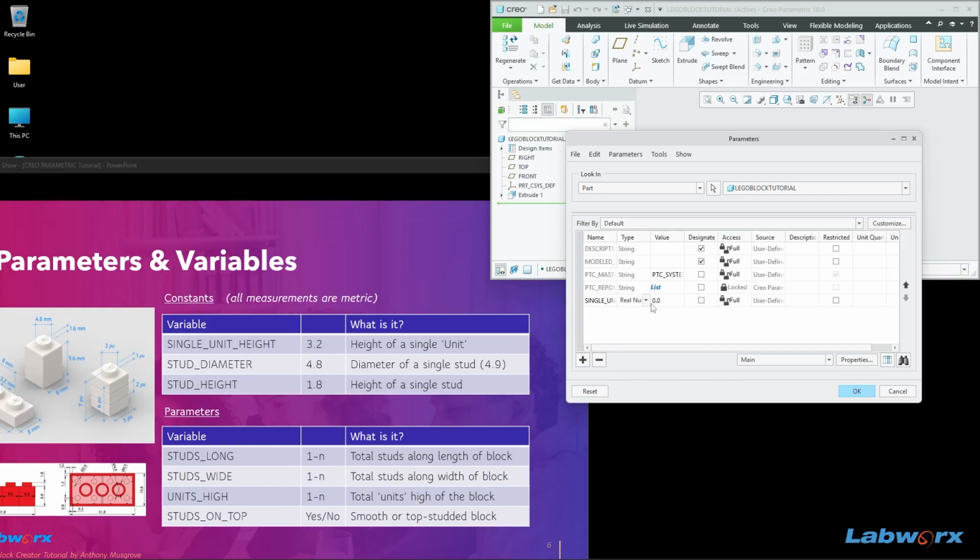It's going to be a real number because it's got a decimal point. If it was just a full number, no decimal points, no fractions, it's an integer. We've got different other values here too, strings and booleans, yes, no. We're going to use a real number. I'm going to put in our 3.2. And we'll plug in the rest of our variables.